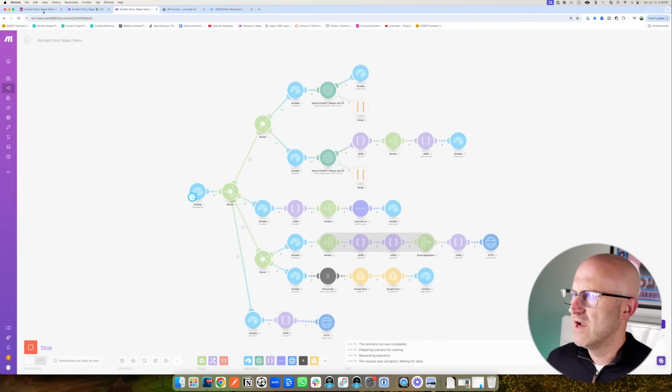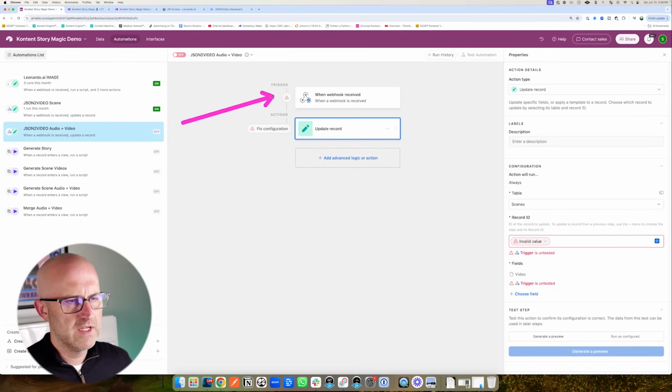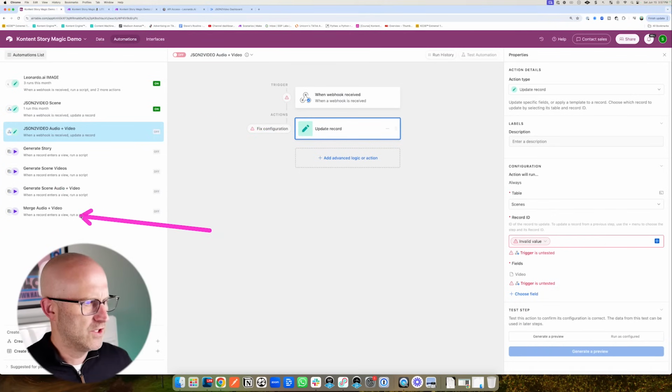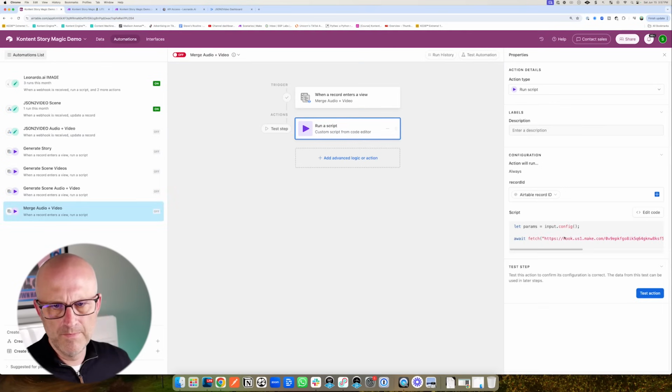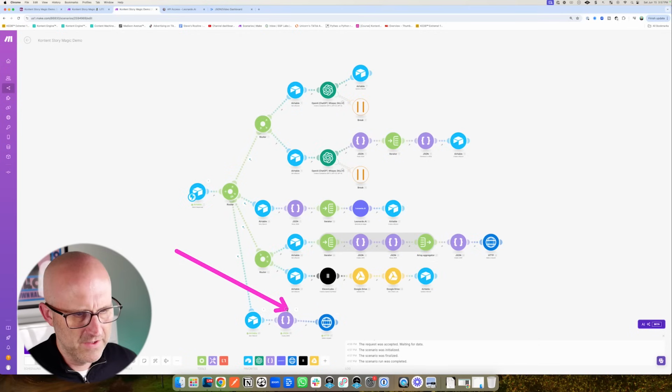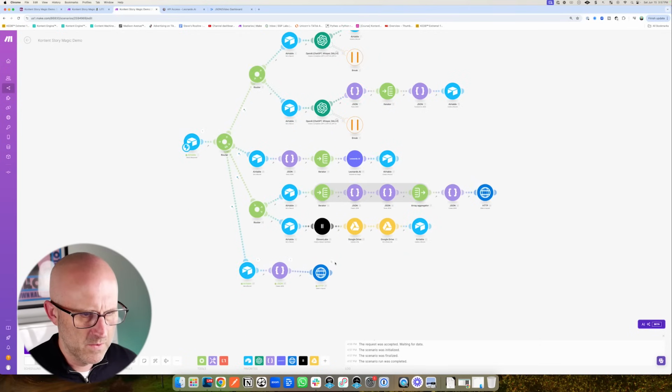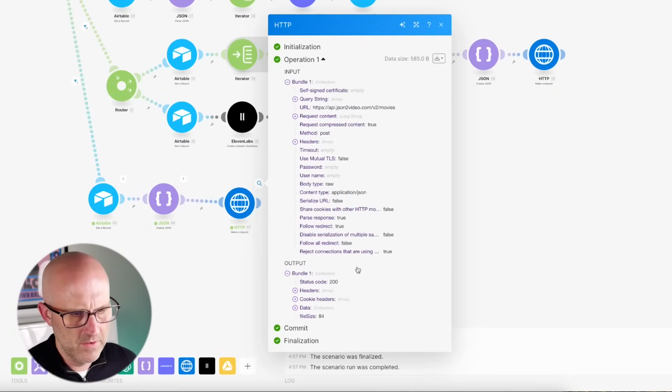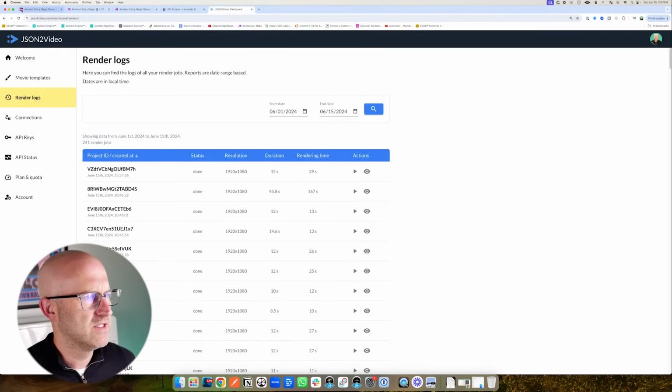Now let's jump back to Airtable. We need to trigger this and get a video coming through the system to finalize. So I'm going to jump back to our trigger here, merge audio video. We already updated this here. I'm going to test the action, jump back to Make, created the JSON. Let's see if our request was successful. Status code 200, that's good. Jump to JSON to video. Let's see if it's rendering our video. So that's running. So as soon as that's done running, then it will trigger that webhook.